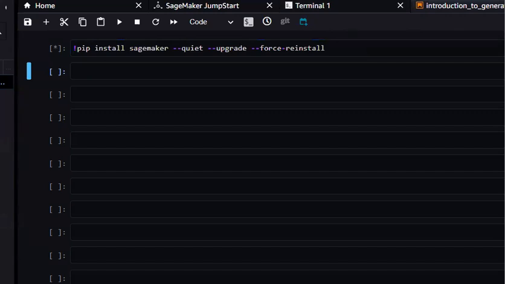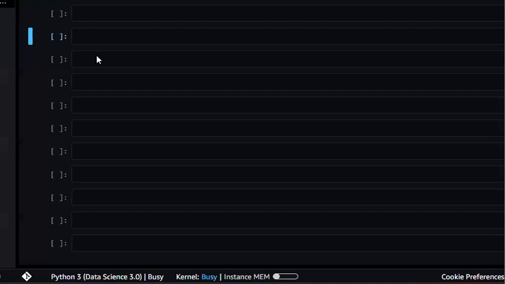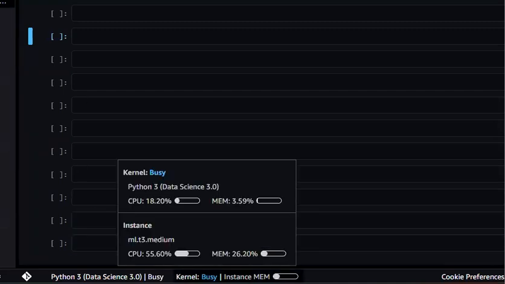Now I ran this command. Currently it is running. Whenever it is running, you can observe that from your kernel. You can see the kernel is currently in a busy state. Now I clicked on it. It will show you the instance-related CPU details, that is how much CPU is currently being used, memory, and Python-related details, that is how much CPU is used for Python and for that memory. Now you can see it is running.